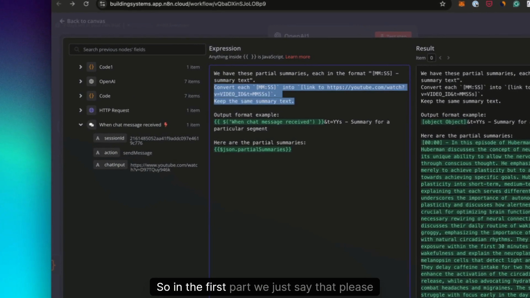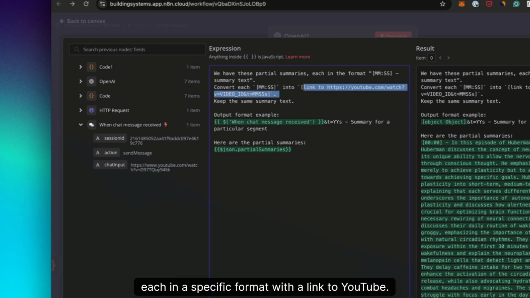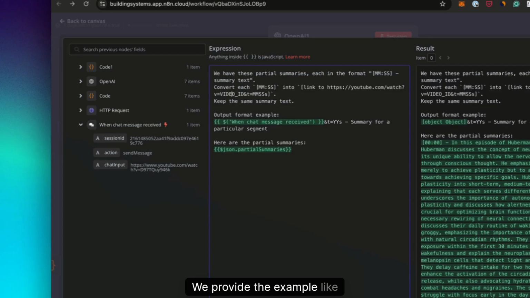So in the first part, we just say that please summarize the partial summaries, each in a specific format with a link to YouTube. We provide the example, like with video ID and timestamp. Keep the same summary text as you got. Great. And then here we need to actually provide the link to a specific YouTube video, so OpenAI could format it properly.